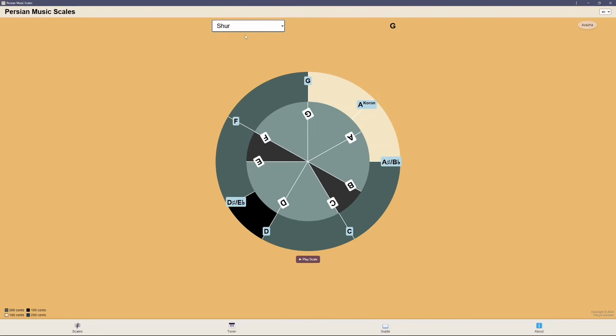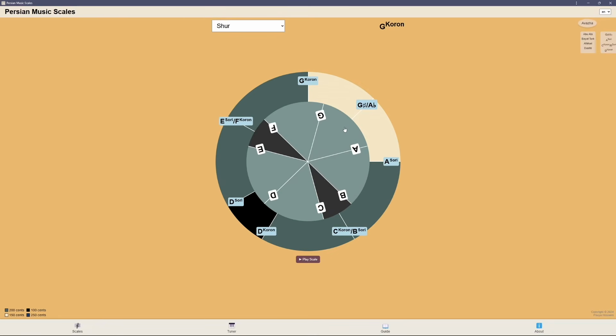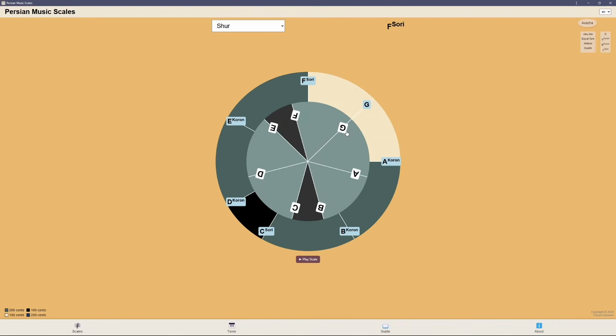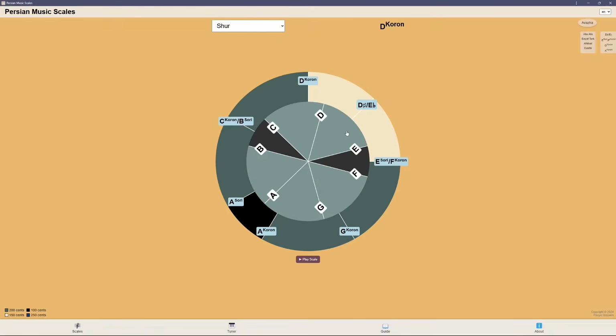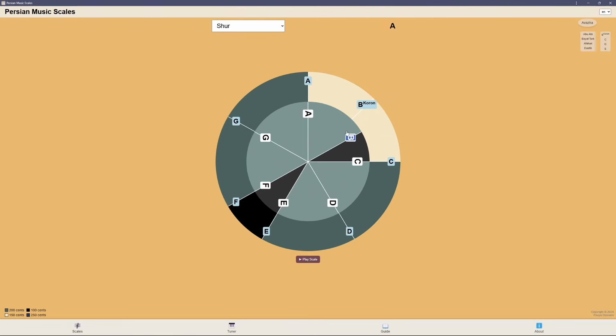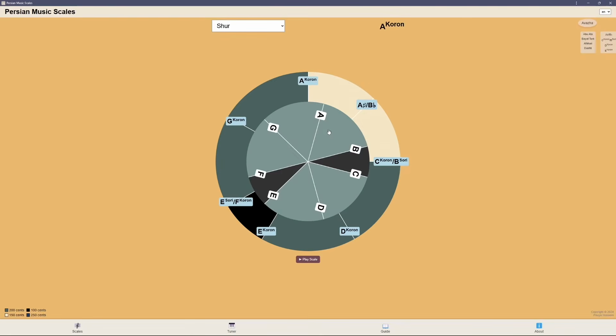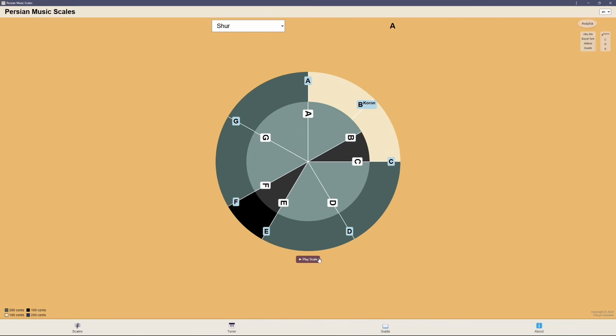We then demonstrate how to access Avaz-ha, the modal derivatives of Shur dastgah. By simply selecting an Avaz-ha from the interface, the app dynamically recalculates the modal structure, revealing its unique characteristics. Additionally, we highlight the microtonal representation within the app, showcasing how it visually and aurally distinguishes Persian music's quarter tones and altered intervals.